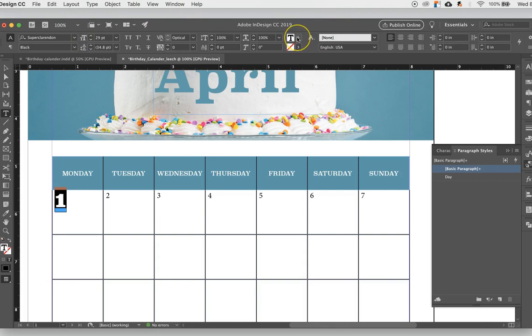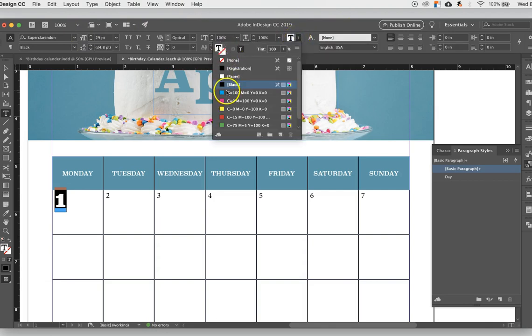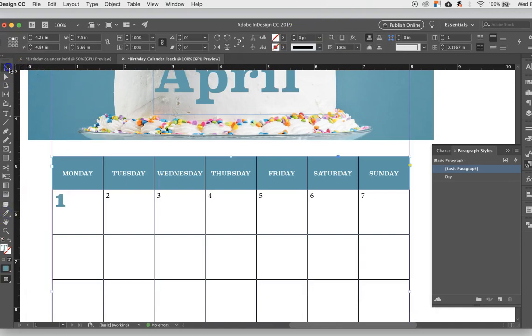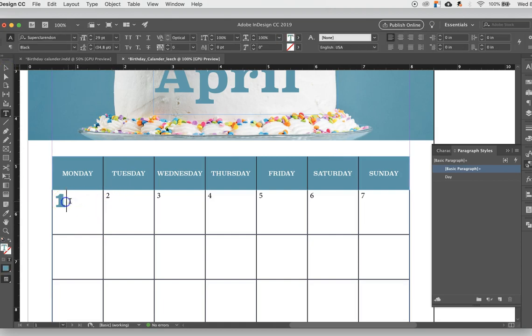And then I'm going to change the color. Actually, I'm not going to do it this way. I'm just going to select the color. How I did that was, again, I selected it, and then I got the eyedropper and clicked on it to change the color.